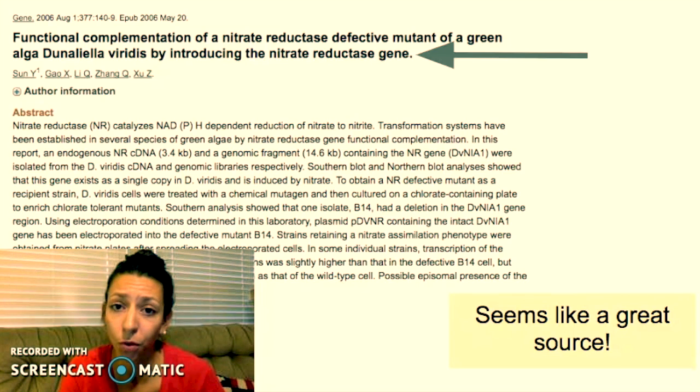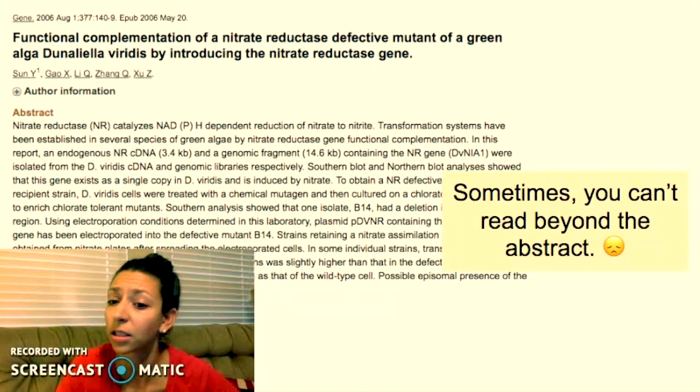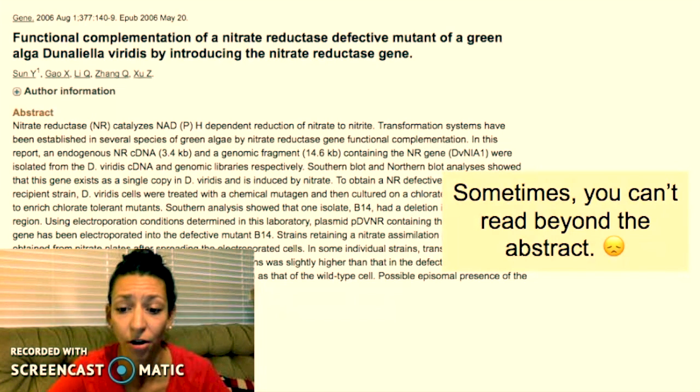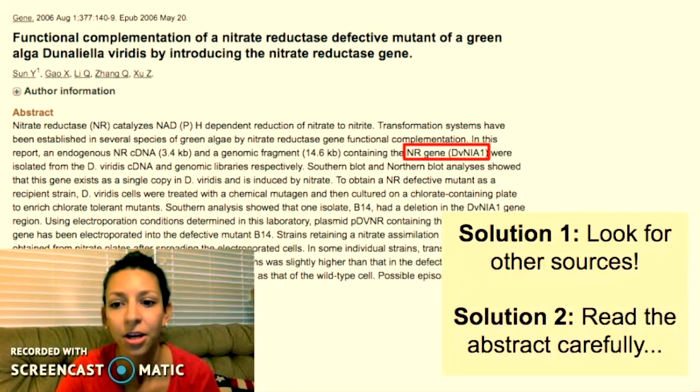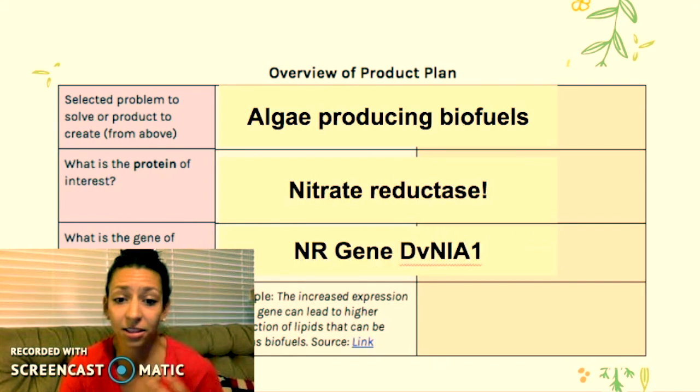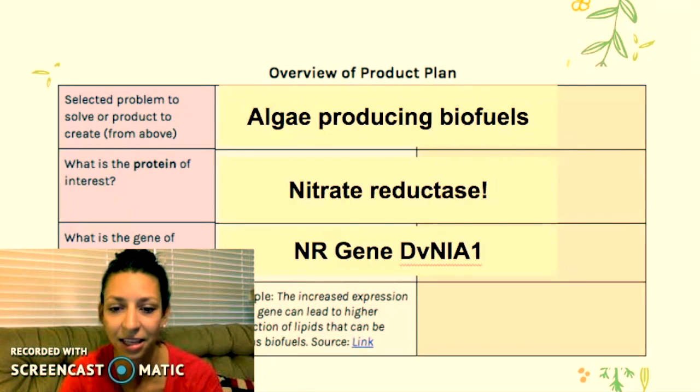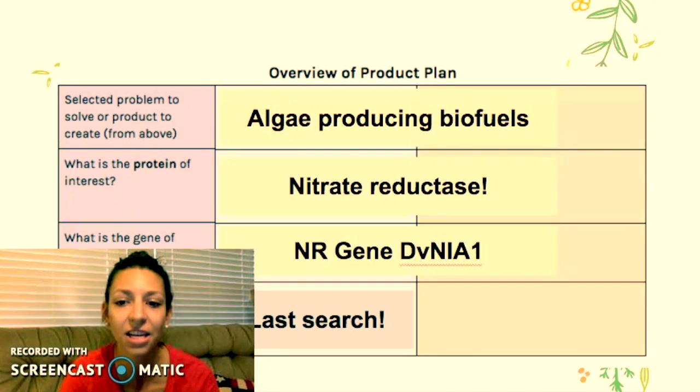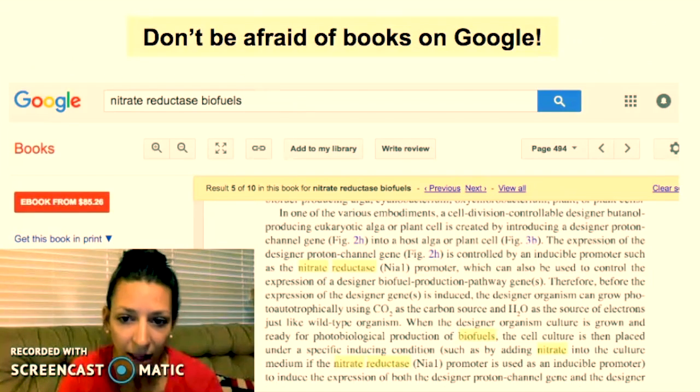The one thing I will warn you about is when you're looking at scientific research literature, sometimes you cannot access the entire article because you have to pay for it. So that's unfortunate, but it doesn't mean that all hope is lost if you can't access the entire article. Sometimes all the information you need can be found in the abstract and you can still cite it as a source even if you can't access the entire article. So looking for other sources is one option, but two, you can read the abstract carefully and then sometimes you can even find what you're looking for. And so in this case, the student would be able to find the gene that they need for the project, and they can complete the last search.